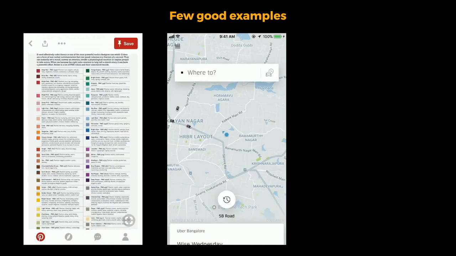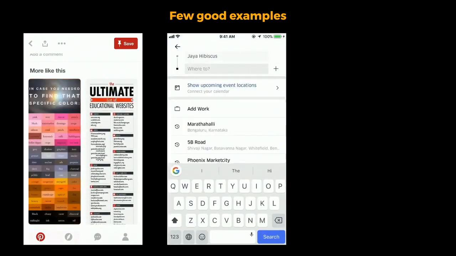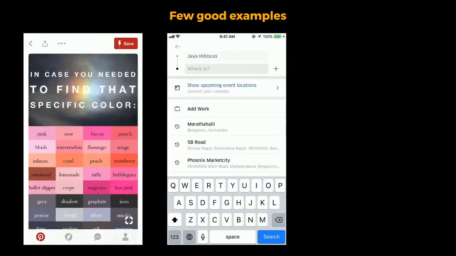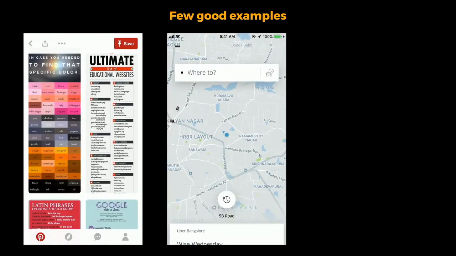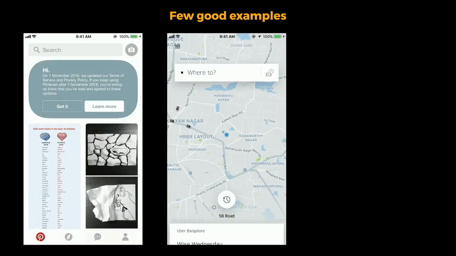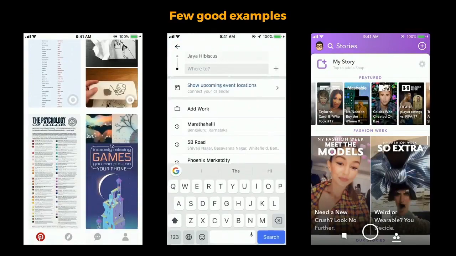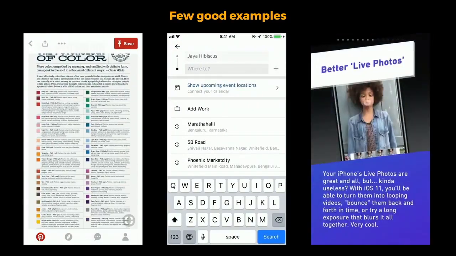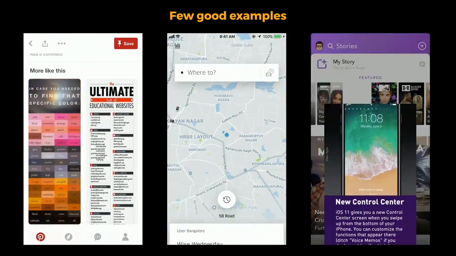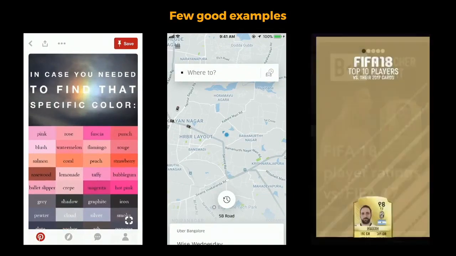Another one is Uber, which you've pretty much been using for a while. You hit on the search and it goes to the search screen, and you feel that it's the same route, but in reality it is a different route altogether, right? Another one is Snapchat. You click on any of the stories there, it opens in a big screen, but when you drag it down and leave it, it goes back to its actual position.